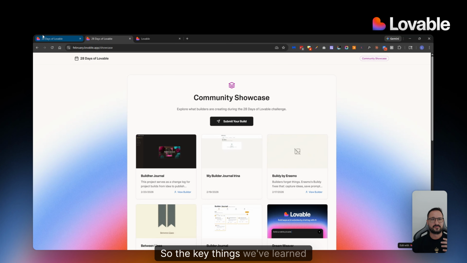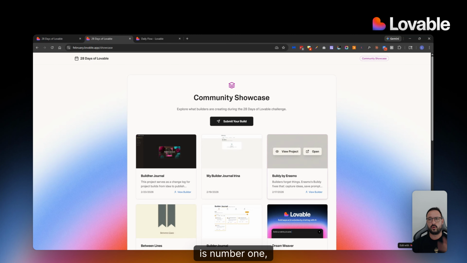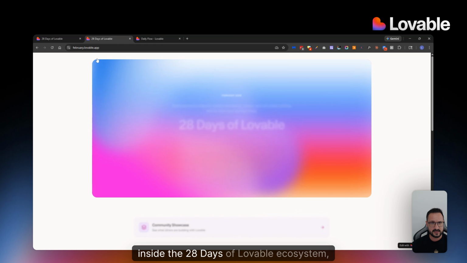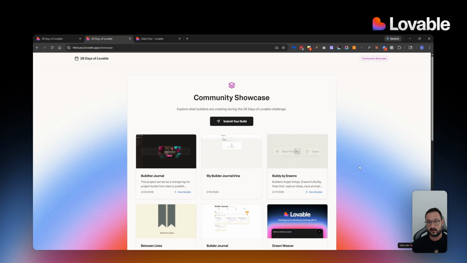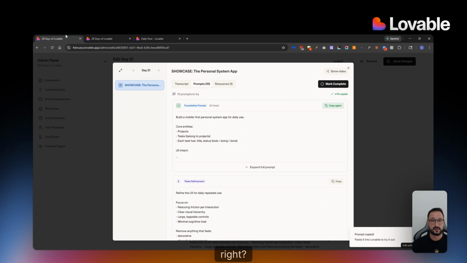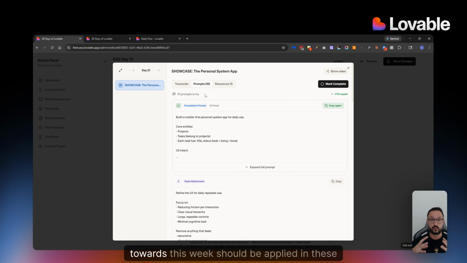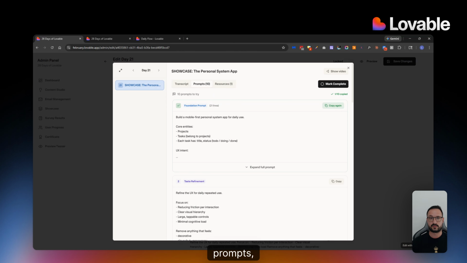So the key things we've learned is, number one, make sure to share everything. So as you build inside the 28 Days of Lovable ecosystem, there's a community showcase. You go in here and just submit your builds as you're done, right? Everything that we've been working towards this week should be applied in these prompts, right?